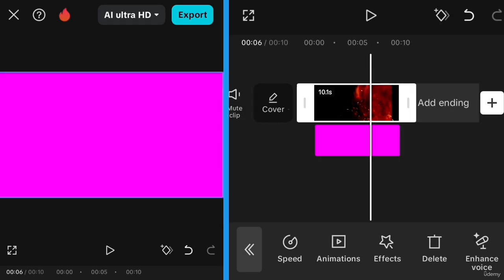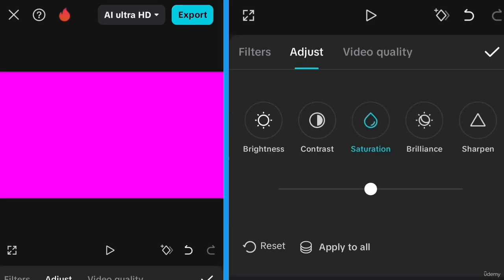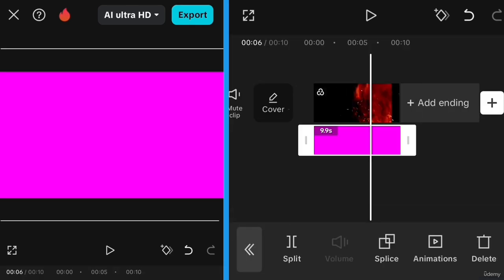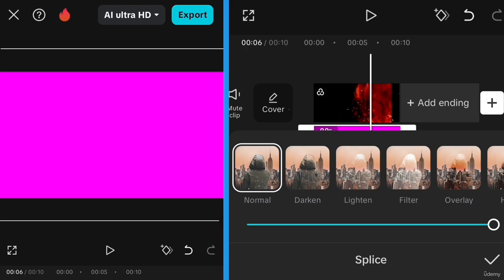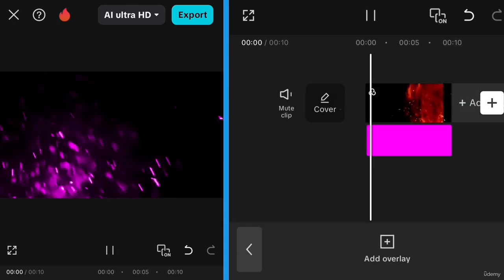Tap on the fire overlay, choose Adjust, then select Saturation and set it to -50. Then, tap on the background color, choose Splice, and select Overlay. Let's check it and make sure it looks smooth, then export it.